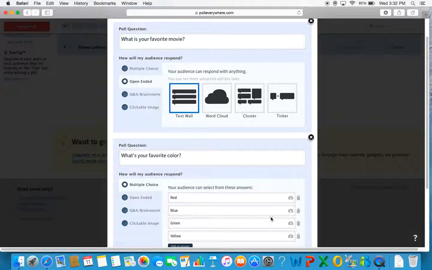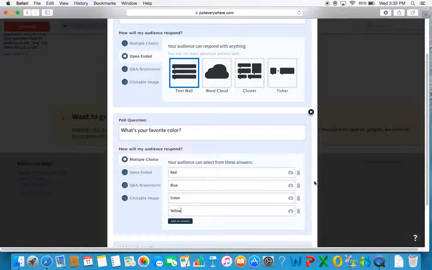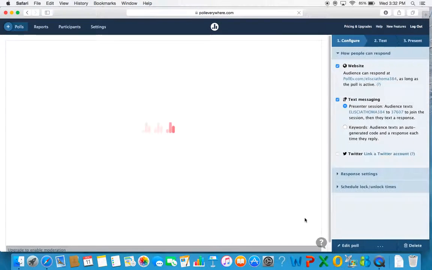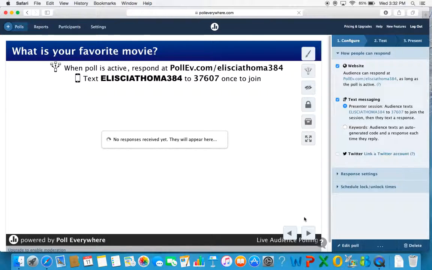Now we have 2 polls created. We're not going to create a third one because you can see how it works. So now we're going to click create, and it's going to take us to the page where the responses will appear. The students will text to this number if they're on their cell phones, and if not, they will go to this link and respond from the computer.